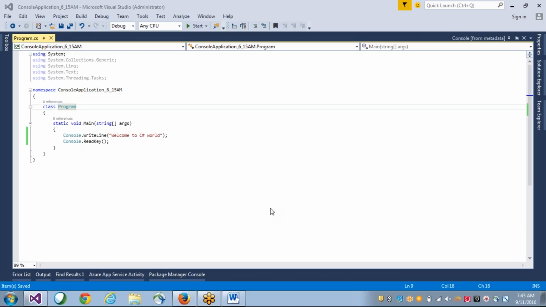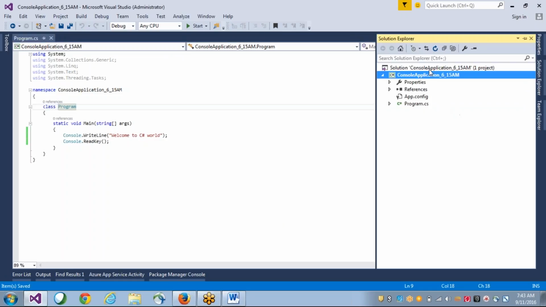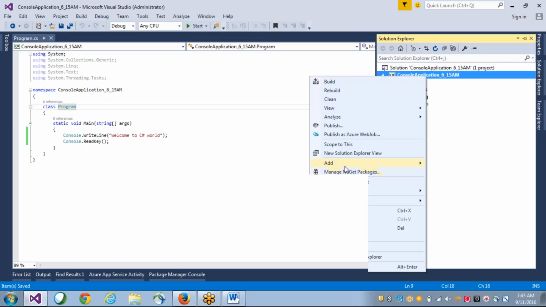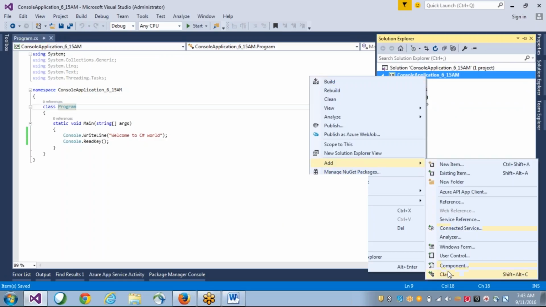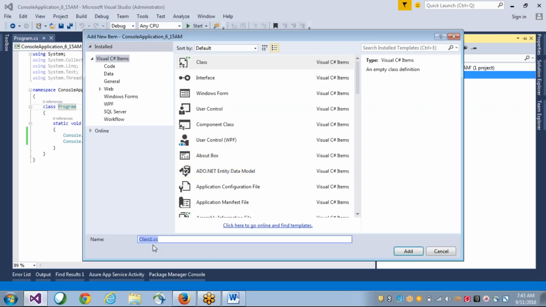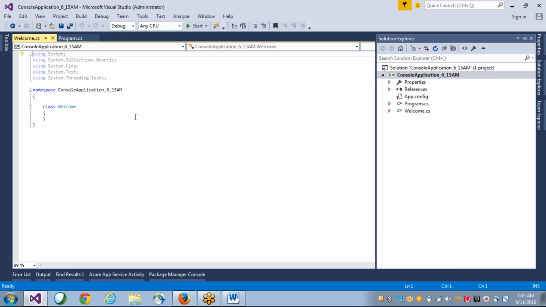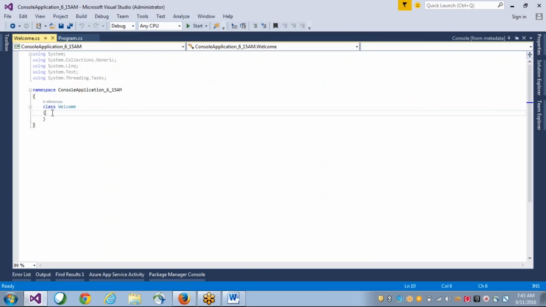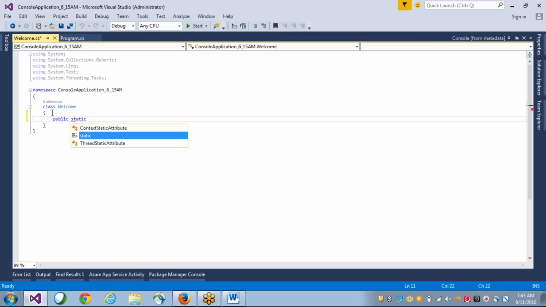Yeah, let me create one more class in this solution, sorry. Just right click on it, add class. It's a welcome class, so I'm giving the name as welcome.cs. So class is created. Our first step is we need to create the main method. What is the syntax? Public static void main method.